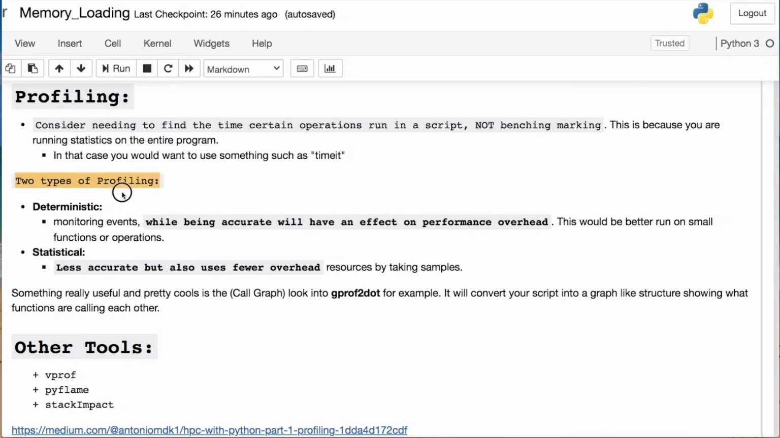The two types of profiling that we can deal with are the deterministic and the statistical. When you deal with the deterministic, while you may have something that produces very accurate results, it creates a burden for your overhead, which then decreases your performance. Think about using this when you're running some small functions, okay? Less accurate but fewer overhead issues would be considering a statistical model for your profiler.